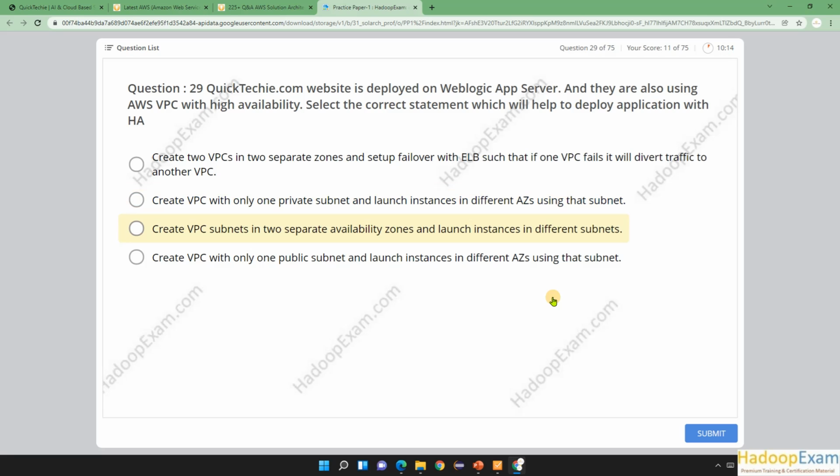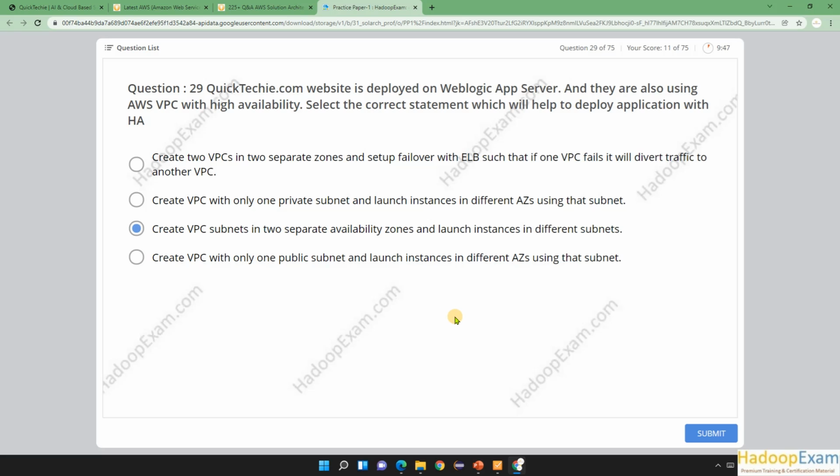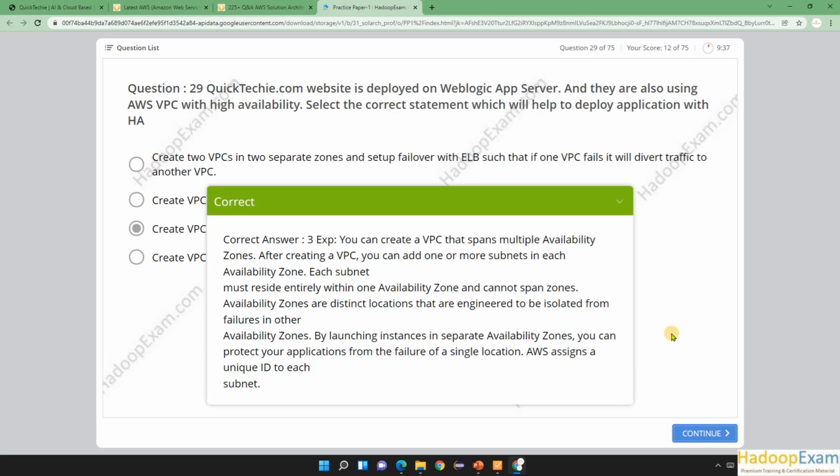Next option: create VPC subnets in two separate availability zones and launch instances in different subnets. Yes, that looks to me like the correct answer. Basically you can have a design like this: your VPC, and inside the VPC you launch one subnet here, another subnet here, and put instances here and here. That way, if an entire availability zone goes down, the other is still available and you can keep working. The last option: create a VPC with only one public subnet and launch instances in different availability zones. Again, this is not possible. So the third option is the correct answer here.